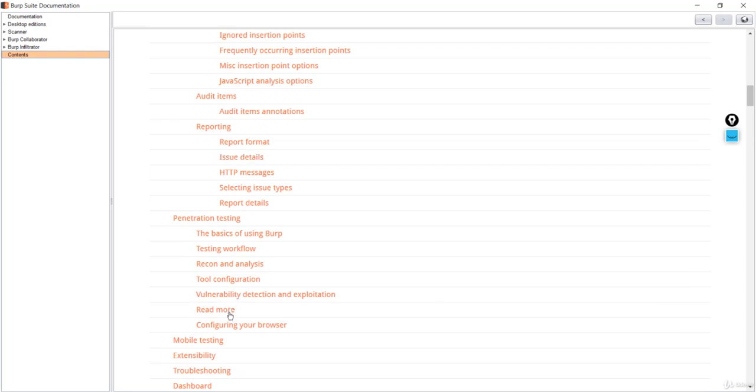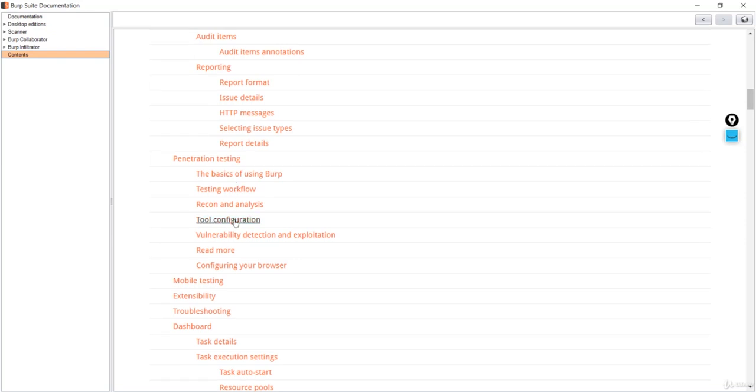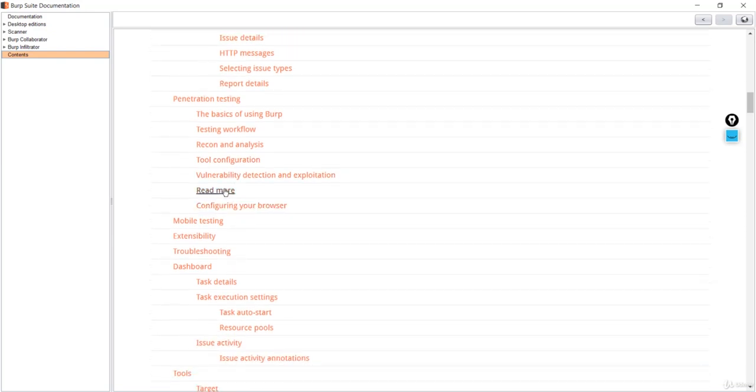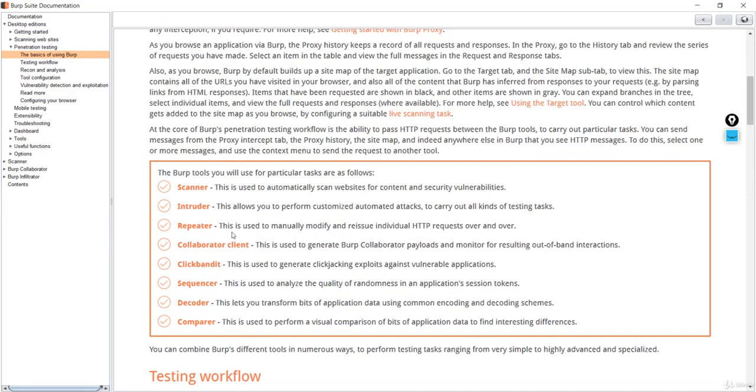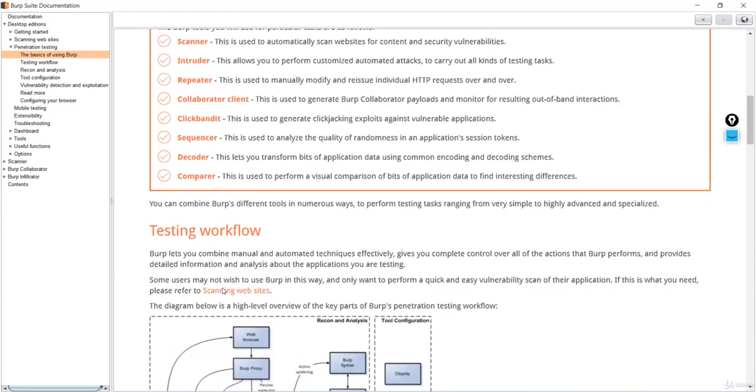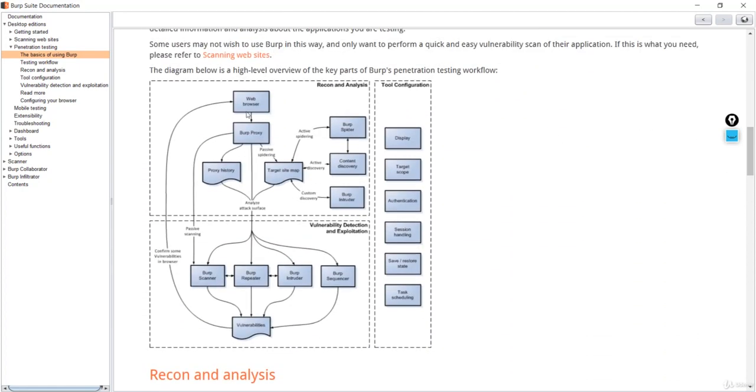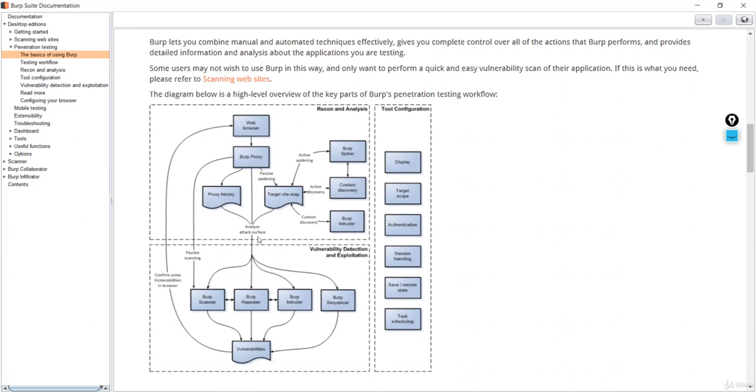Some of these topics are interesting. You can see the reporting format if you search for any of the vulnerabilities, and you have the pen testing link here. It is going to show us some of the tools available in BurpSuite. You have the repeater, intruder, scanner, everything over here. And this is the testing workflow for Burp. So we have the tools available in Burp, and the recon and the analysis. That is the way the attacks work in BurpSuite.